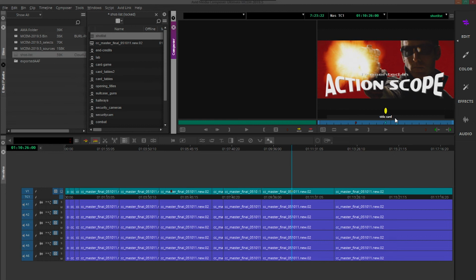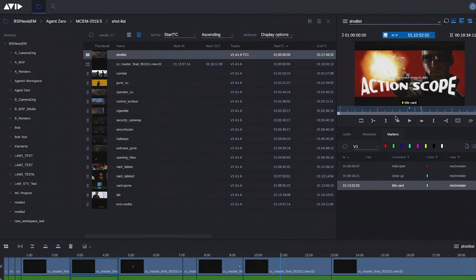So it is writing those changes directly into the bin so that the editor can see what I'm doing inside the browser interface of Editorial Management. That concludes this overview of the timeline editing capabilities in Editorial Management, new to version 2019.5.